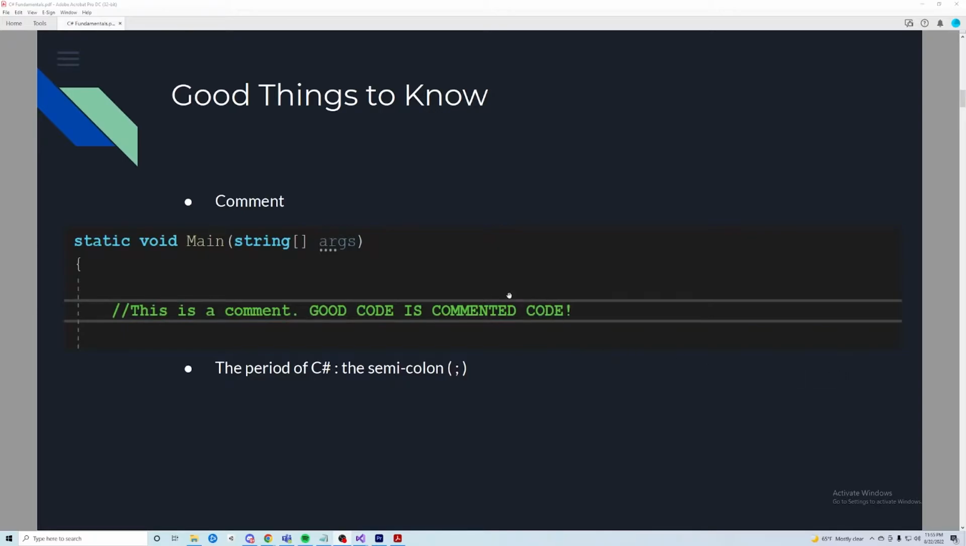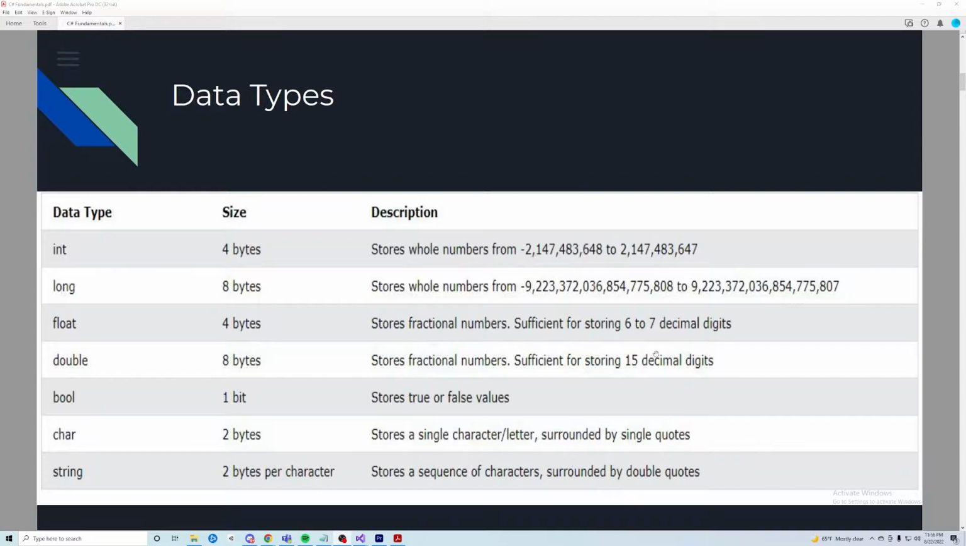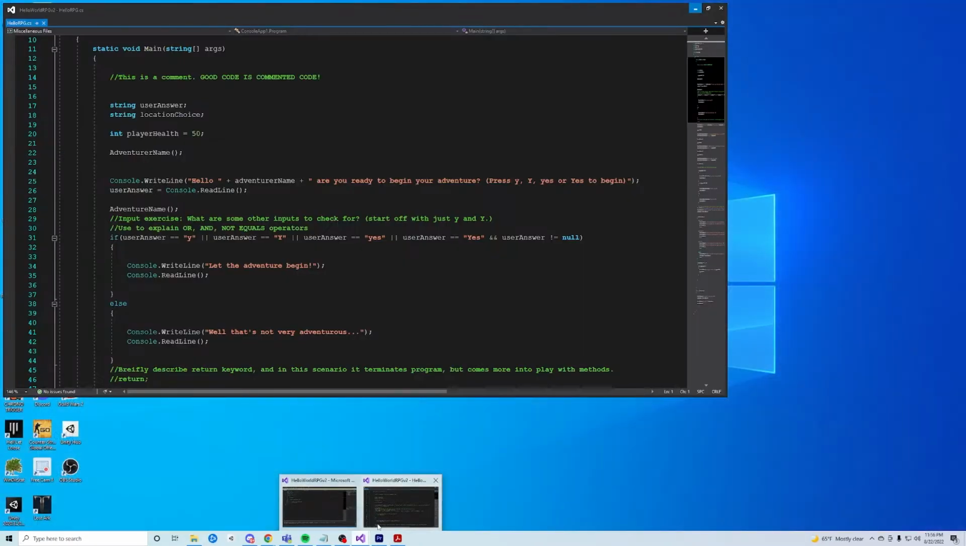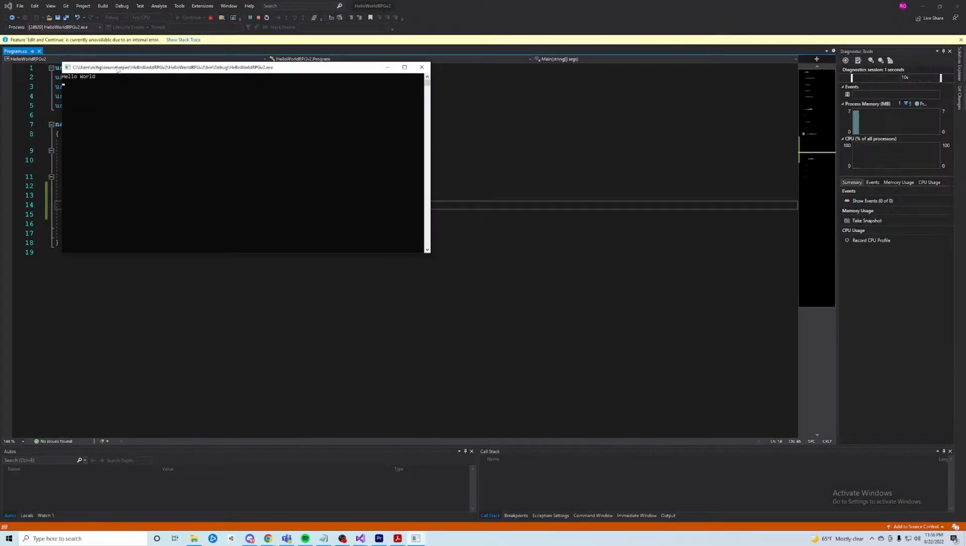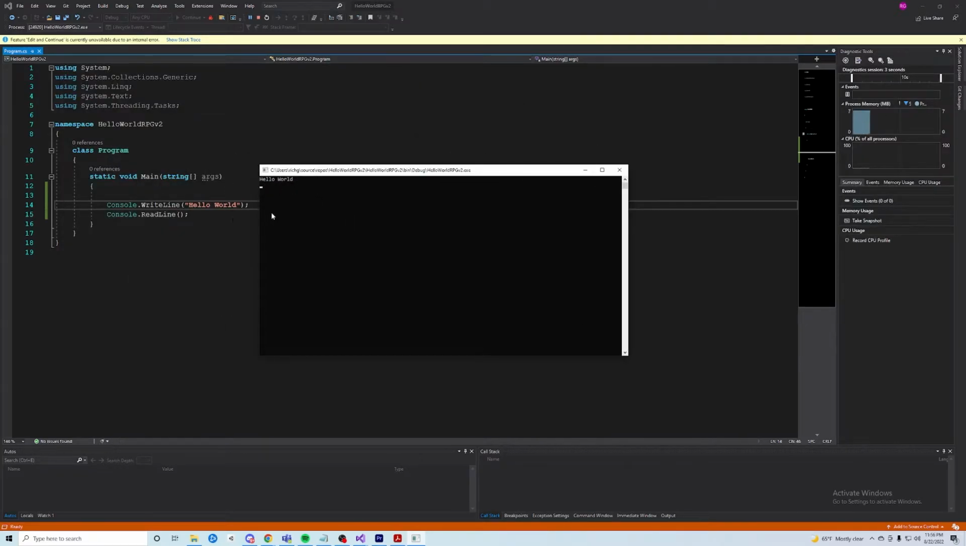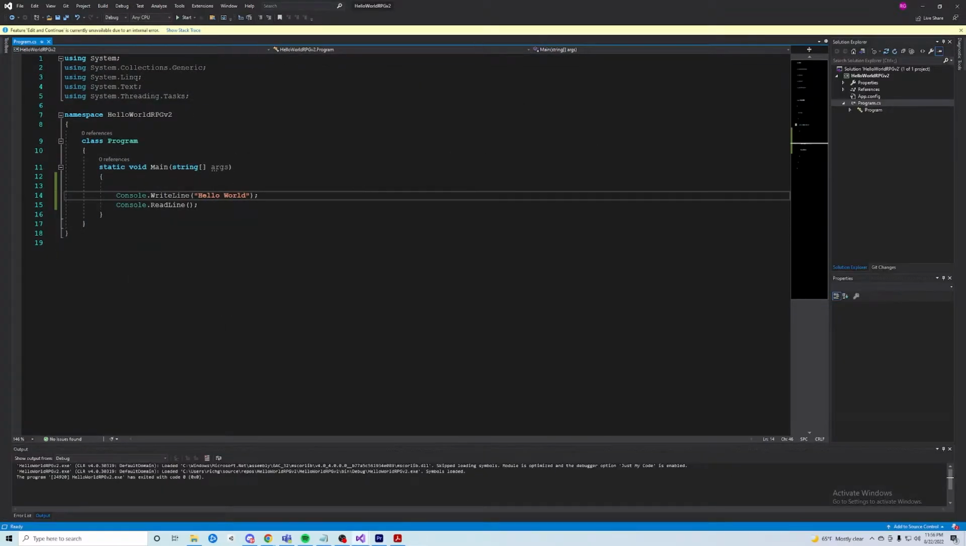Okay, so good things to know. Actually, you know what? Let's back up here. I'm going to go ahead and jump into our application. If you remember from the last video, we did this console write line and read line. So when we play this, just to review, it will print hello world to the screen, and then if you press any button, it will continue.